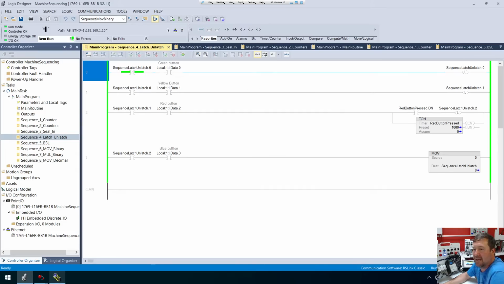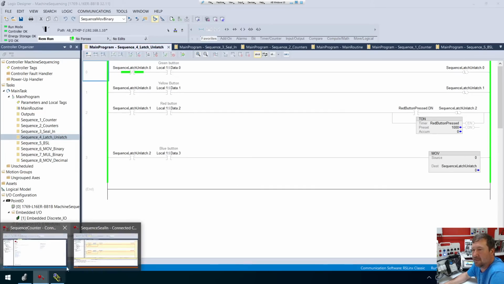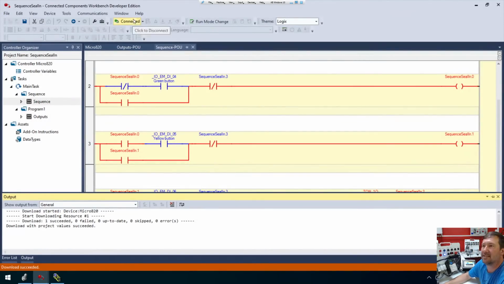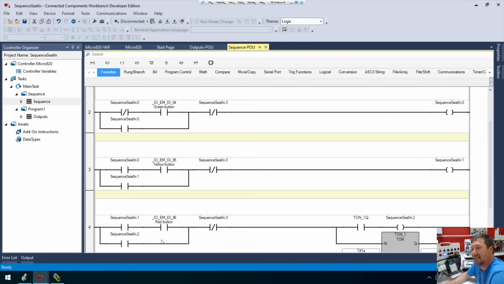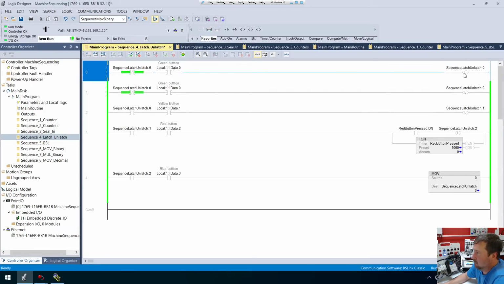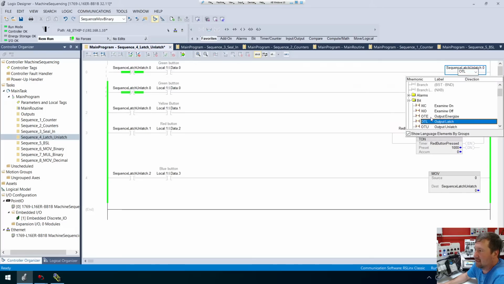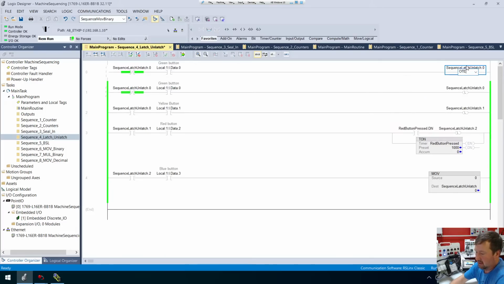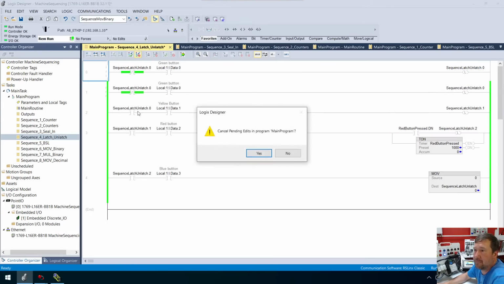Now, maybe somebody in chat can help me with this, because I feel that I have never discovered something in CCW that makes this easy. If I'm over here in Studio 5000 and I want to change this to an output energize, I can double click on the symbol. Oh, come on now. Oh, I'm online. Well, that's okay. I'll go into an edit. I can double click here, and I can bring up the dialog, and either I can drop down and select an output energize, or I can just type something else. Let me cancel out of that before I mess up.